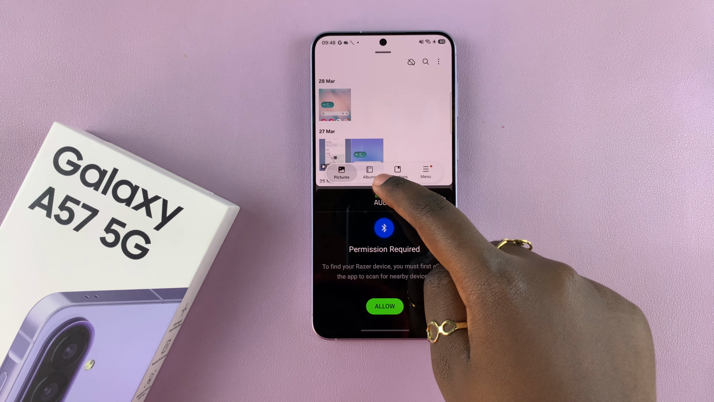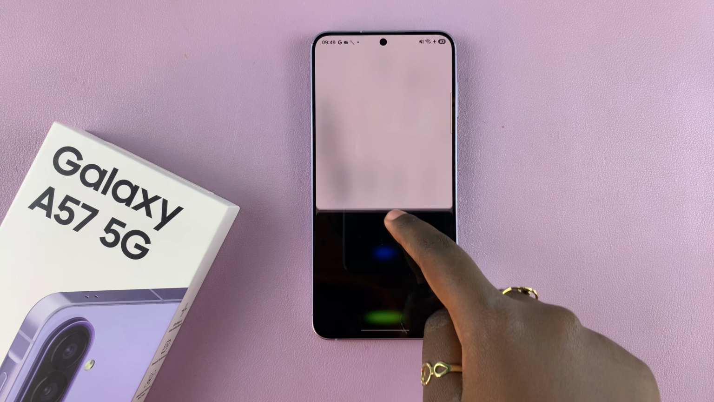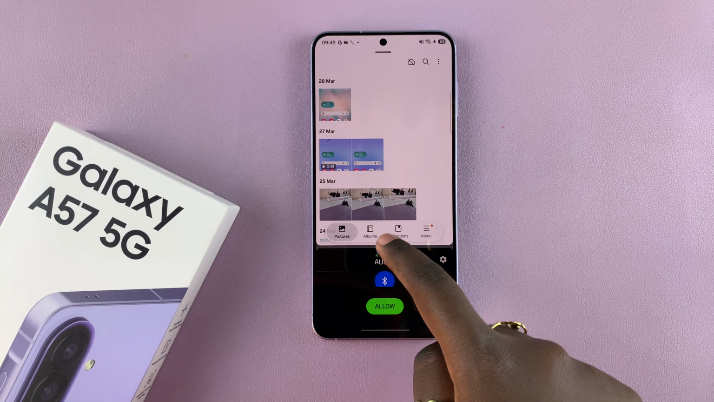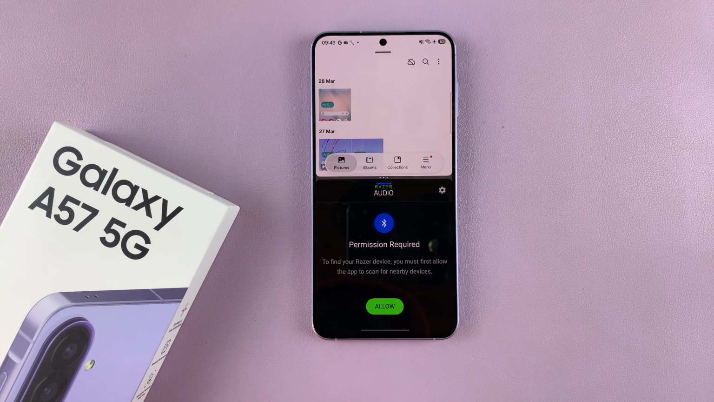You can use the handle in the middle to adjust the size of the screens so that if you want to make one bigger, you can. If you want to make the other one smaller, you can. Or you can just choose to leave it in the middle.